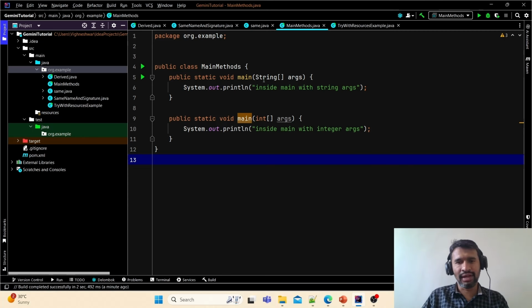If you see here, I have a main with string args and another main with integer args. But what will happen is, when you run this class, the JVM will always look for public static void main with string array arguments. So it will call that method only. The other main method is just like another static method, so you can call it from main. The JVM will not call that.